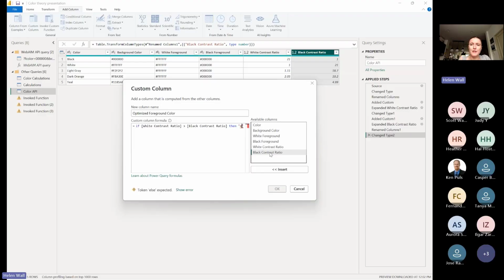So if the white contrast ratio is higher, then I'm going to return white as the foreground color, which was these 6 F's followed by the hash sign. Now notice we're not using the hash sign to send the API request, but we do want to use it for applying conditional formatting, as we'll see when we load it into Power BI. And if that case is not true, it's just going to use a black font.